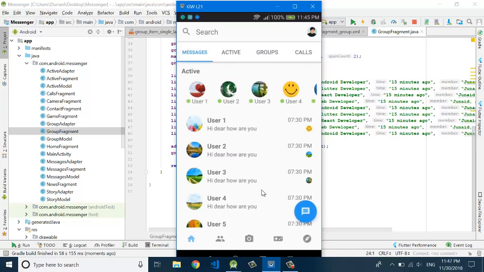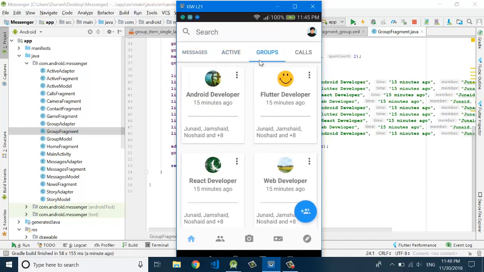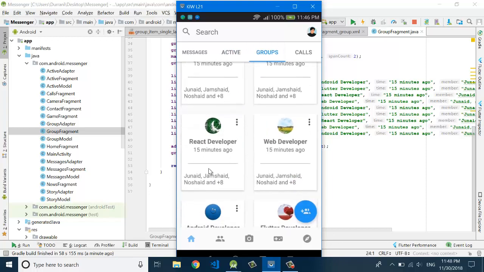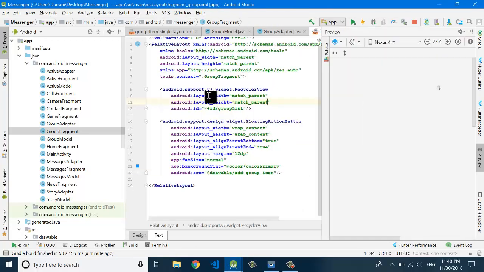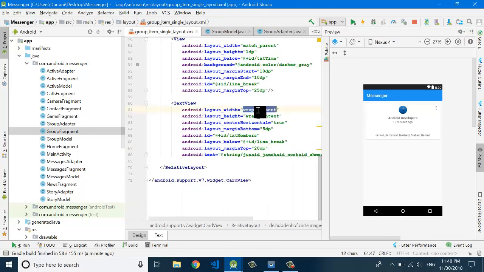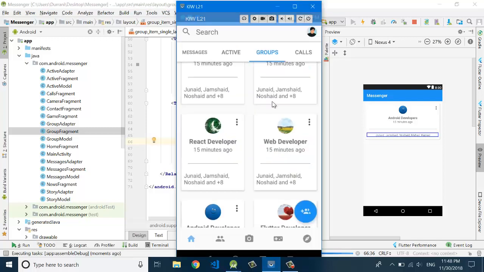Our application is now running, and you can see the groups and the RecyclerView, and I think the alignment of the members is something like, okay, we should set the gravity of the group to center, and now run the application again, and I hope it will work.